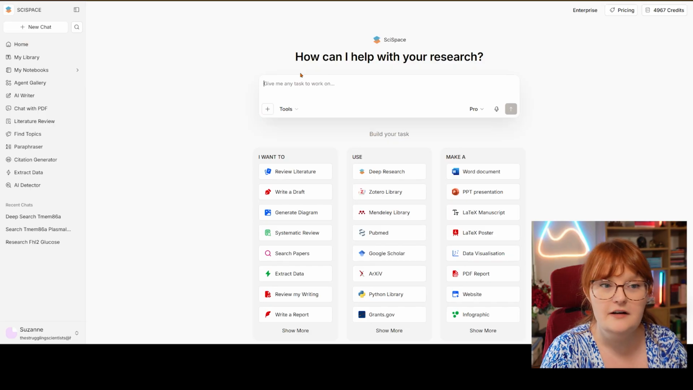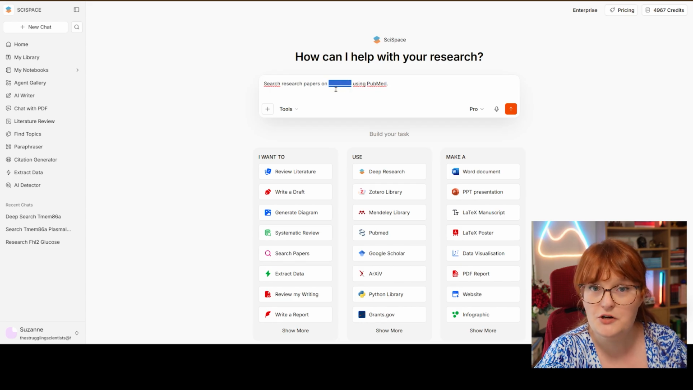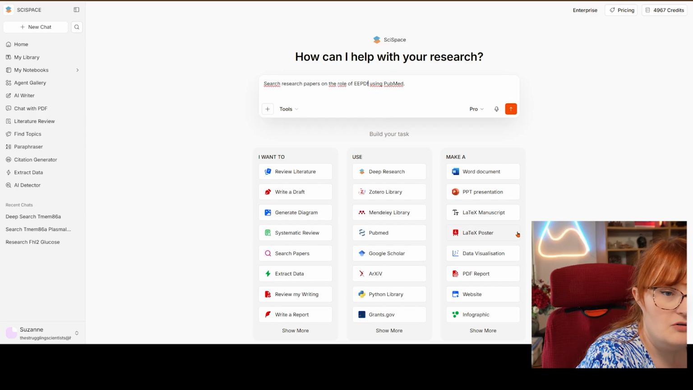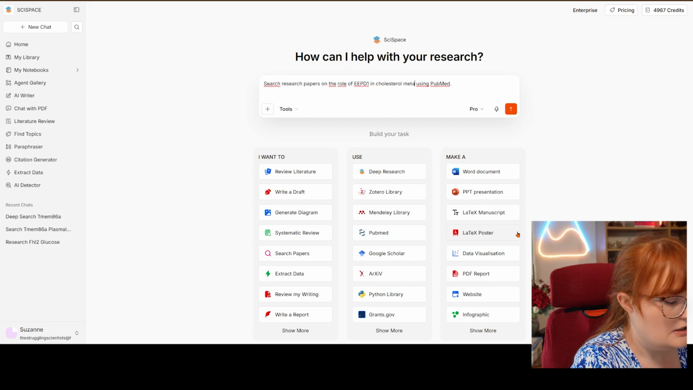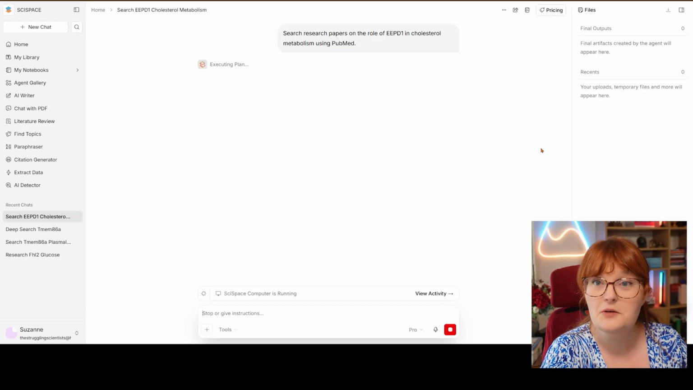Now, if you just go to home here, you can see that it is an empty chat box. But here at the bottom, it already has some ideas about what you could ask it. So in this case, I want to search for papers, and I think I will just search PubMed. And I'm going to search it on the topic of one of my research projects during my PhD, which was EPD1, the role of EPD1 in cholesterol. Okay, there we go. Let's see what it comes up with.